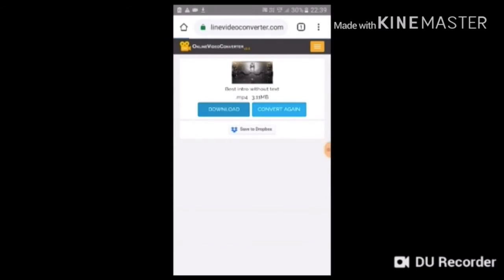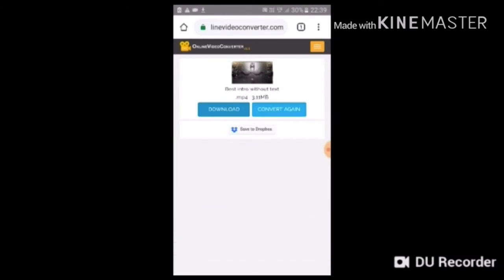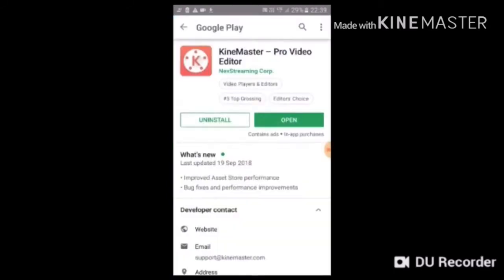So I am clicking download, so it will automatically show me downloading, but I will not, because I have one installed, a good 3D intro. And friend, install that intro only which has no text, so that you can give the name of your YouTube channel. And now you need to go and install one application known as KineMaster. You can install it on your iOS devices also, and then you will open the application.